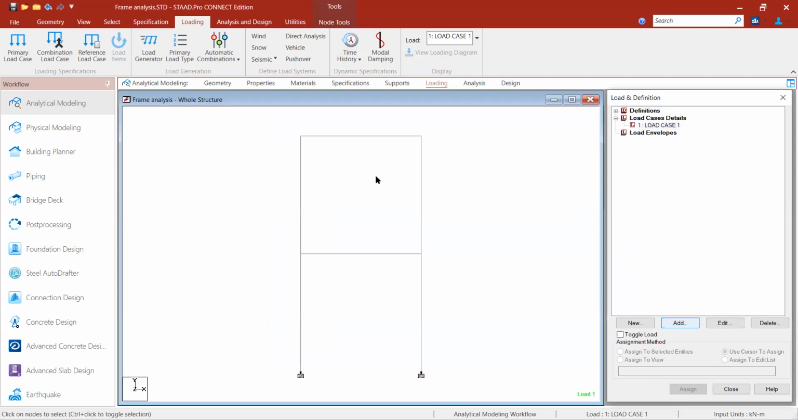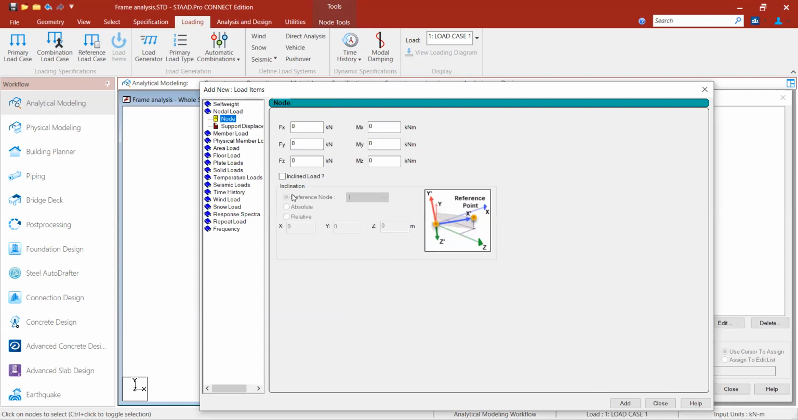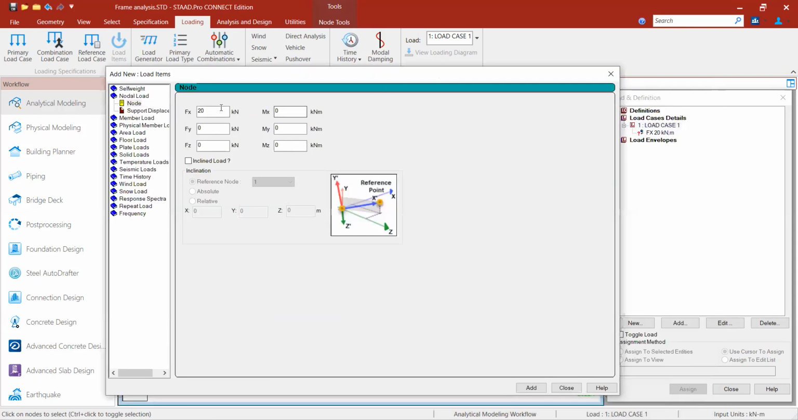So I will select add, then go to nodal load, that is at node. So that is in the x direction, that is positive x direction. One is 20 kilonewton. You have to select 20, that is positive 20, and then you have to click add. So it is added in the back screen. Next, go to 40 kilonewton. So you have to just press add and close this tab.